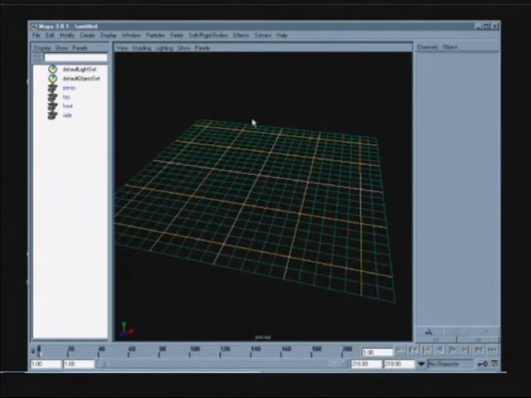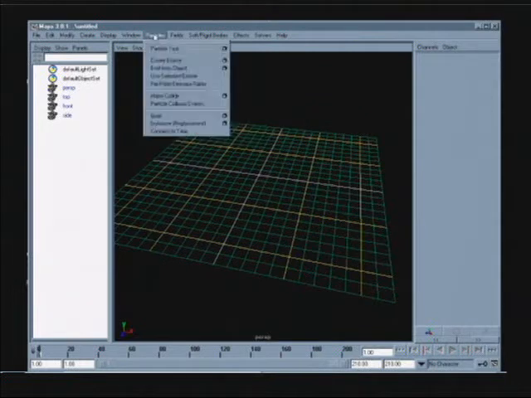And so for surface emission, we need to be in dynamics mode. And in dynamics mode, if I go to the particles pull down, we'll see that we've got the particle tool, which allows you to sketch particles, create emitter, which allows you to create omnidirectional and volume emitters, and then emit from object. And that's what we're going to be focusing on for this tape.